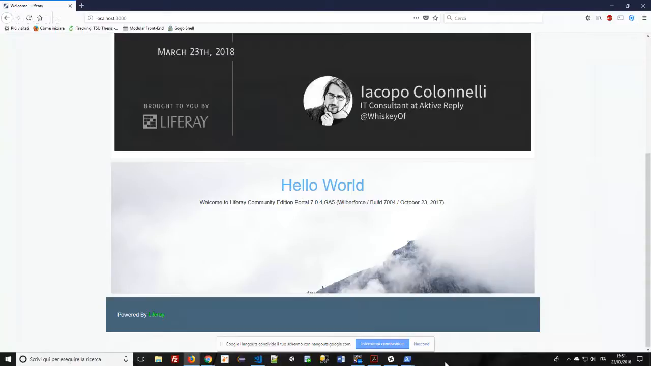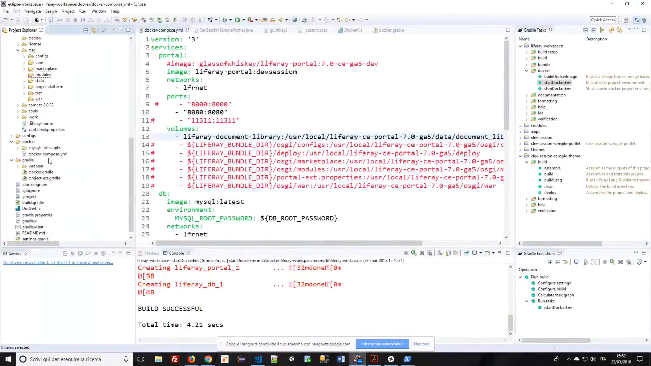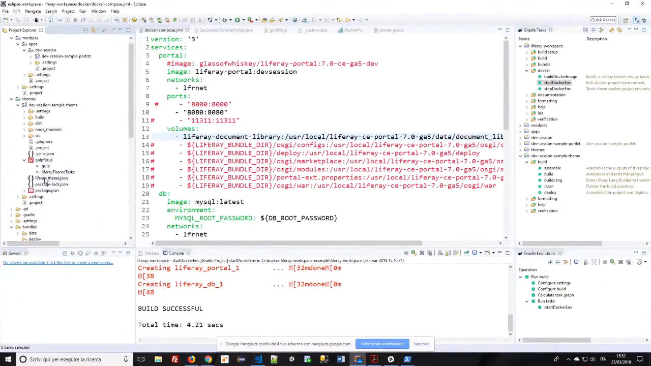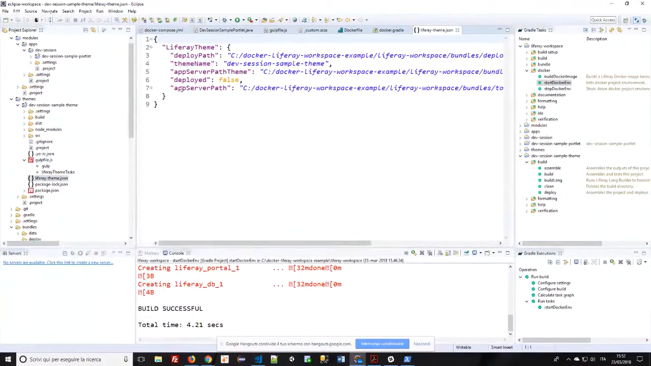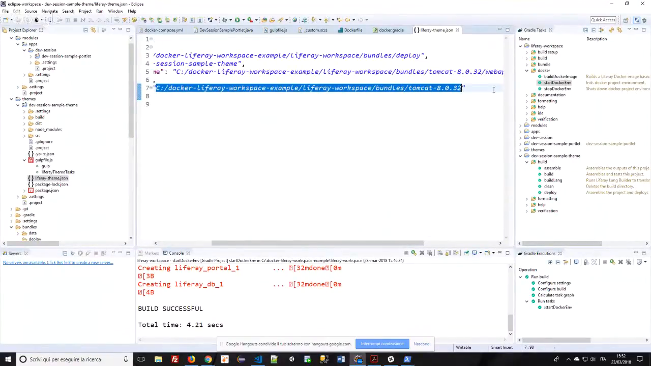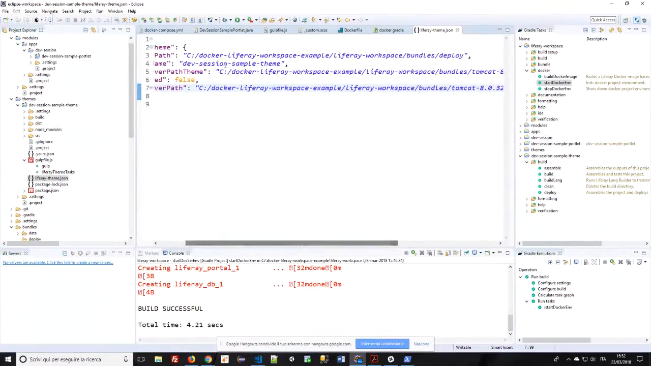Well, the idea is that it should work with any operating system. The C colon path was related to my local file system, and in particular, it is this one, liferay.theme.json, because it tries to reach the web bundle built on this path as a default behavior. So this is the path that you have seen on the container. I tested it only on Windows environments because I use Windows and I can't test it on other environments.